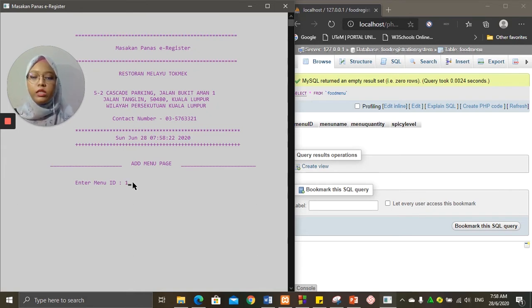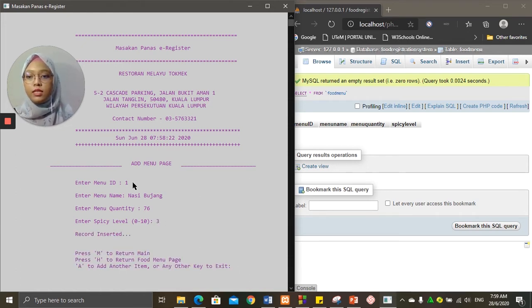So maybe we can put menu ID as 1, nasi bujang for menu name, and for menu quantity, maybe in that stall they have 76 quantity of nasi bujang. Spicy level, nasi bujang might be 3. Okay, so it's stated here, record inserted. Press M to return main, press H to return food menu page, or A to add another item, or any other key to exit.